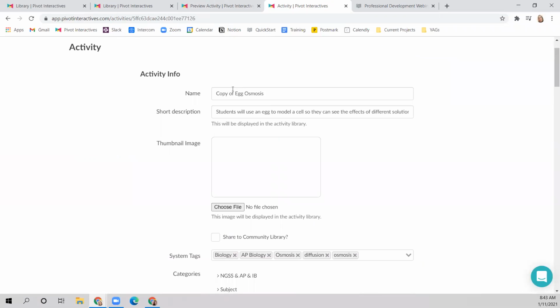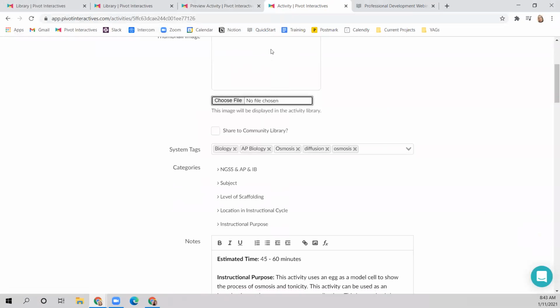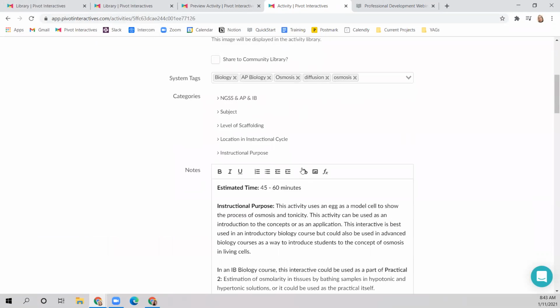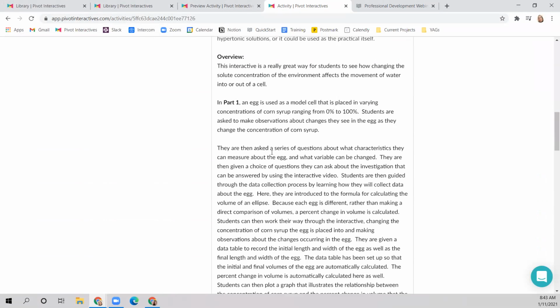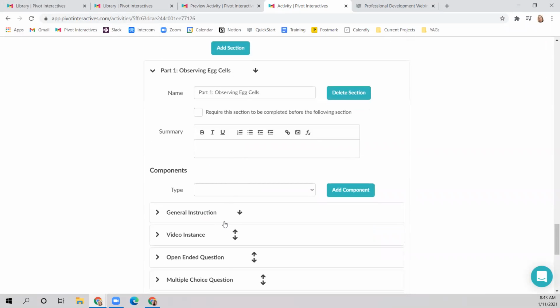So from here, I have 100% edit access. I can change the title. Oops. I can add a thumbnail picture. I can change any tags. I can also change the questions.